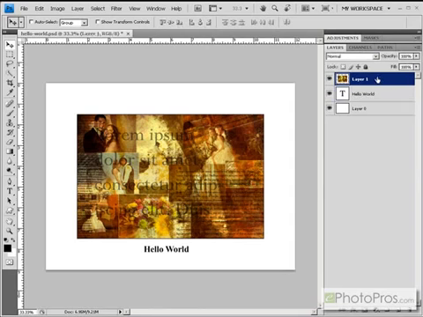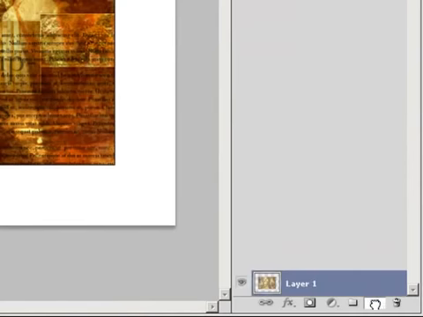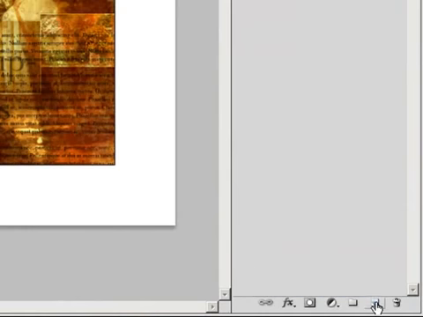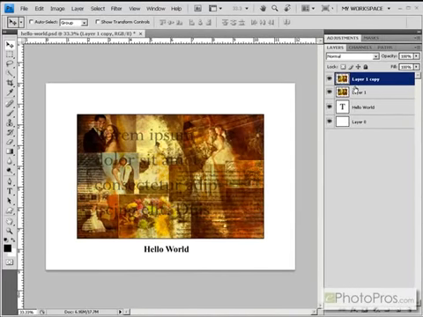Say we wanted to duplicate our image layer. So I've got layer one selected. You can click and drag the layer all the way down here to this little icon just to the left of this trash can. It is the new layer icon. As we drag it to the new layer icon, we now have a layer one copy, which we can also delete just as easily by dragging this layer one copy to the trash can.